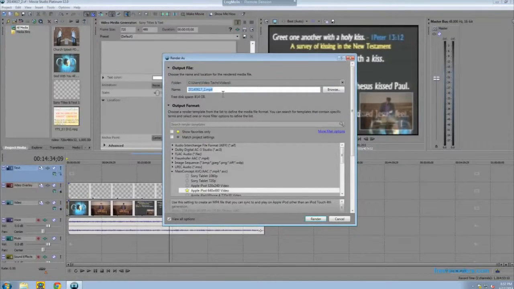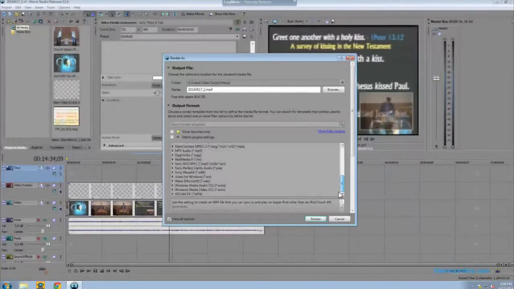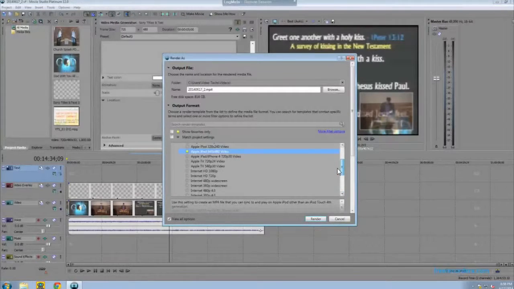In this case, it's already filled in the name, 2014-06-17_2. By default, it's going to save it as an Apple iPod 640 by 480 video, MP4, which is what I want. There's a million other different formats you can save it in. You can save it as an MP3 audio file. You can save it as a Windows media file, WMV file. You can save it as an MPEG file.